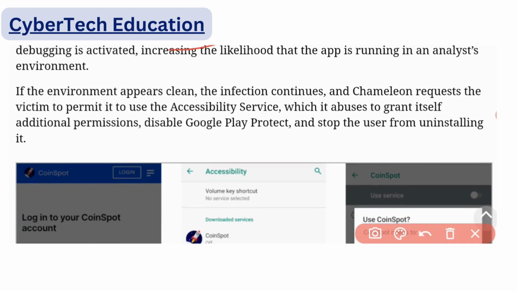Anti-emulation checks, and also checks to detect if the device is rooted and if debugging is activated, which increases the likelihood that the app is running in an analysis environment. So this is how the new Android malware starts targeting the devices.